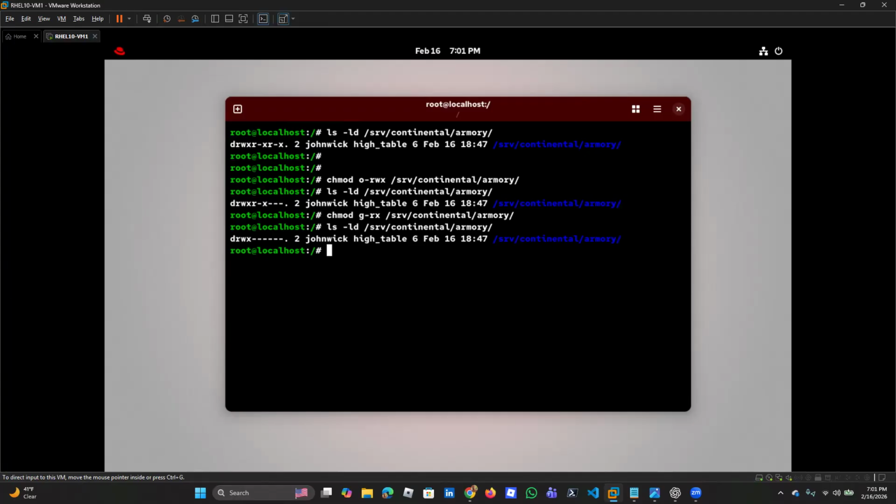So now, this is crazy. I was like, that's crazy. We would do this to the High Table.